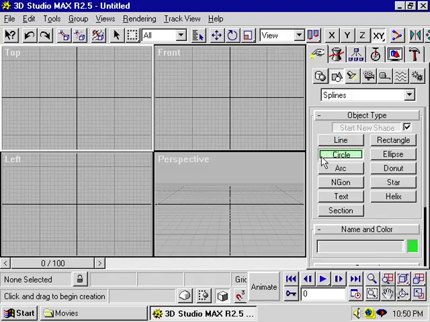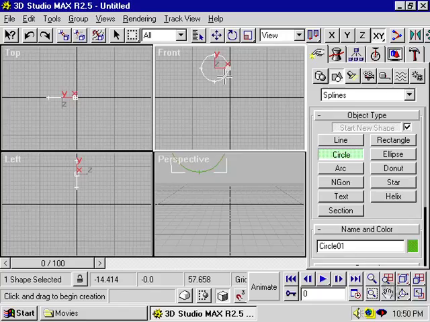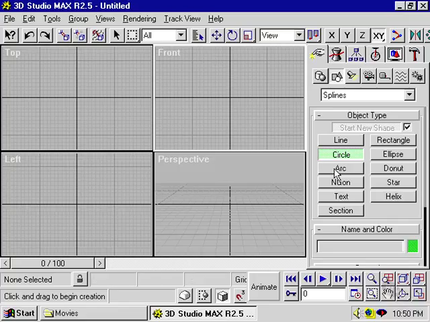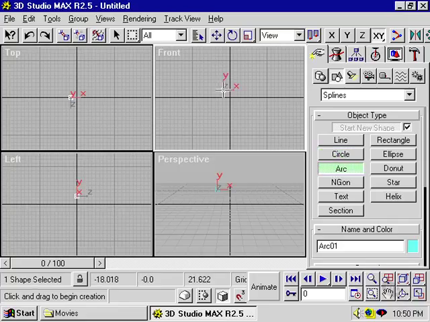For the circle object, select the circle button, and in any view, click and drag to create the shape with the left mouse button. Hit the delete key. For the arc, the same goes. Click and drag to determine the width of the arc. Let go of the left mouse button, and then move the mouse to create the arc. And then click the left mouse button again to finalize it. Hit the delete key to get rid of it.